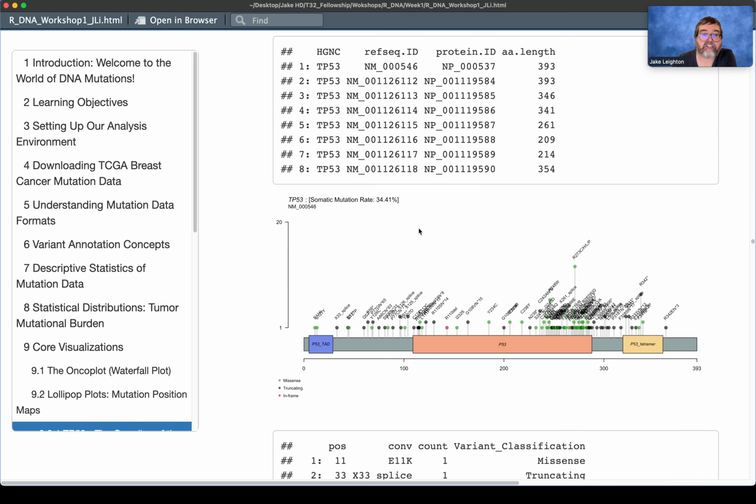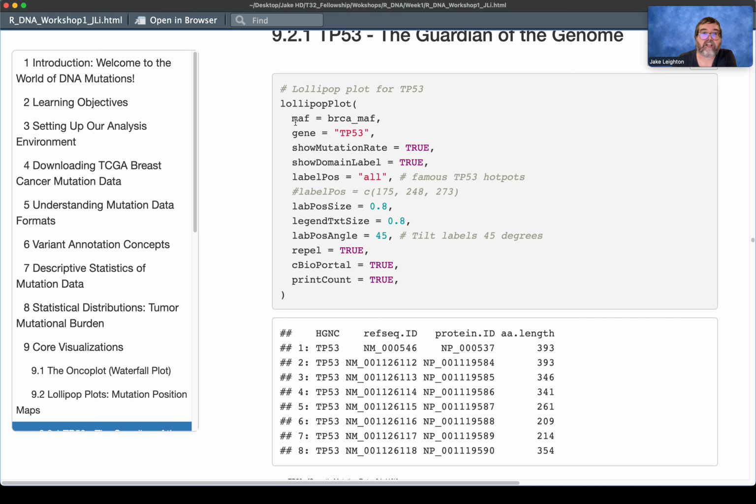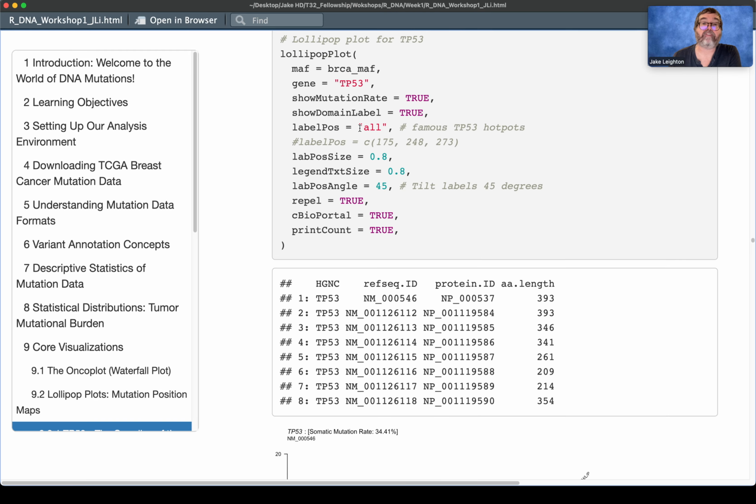And I'll show you how I did that. Lollipop plot in maftools. Same thing, we put in our maf. We choose our gene. And if we want to show mutation rate, show domain label, that's yes or no. We want to label all the famous hotspots, or we can look at specific amino acid positions. If you just want to look at very specific positions, a few different areas, you can also do a range like 175:248. And then I'm just tilting the labels so you can see them better.